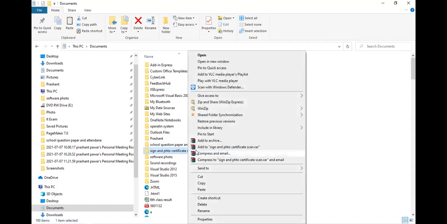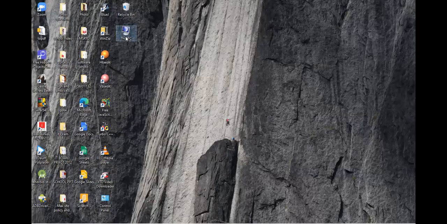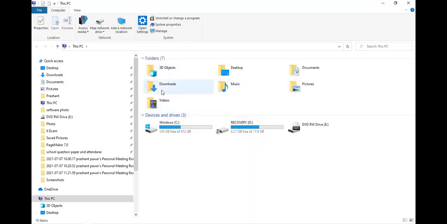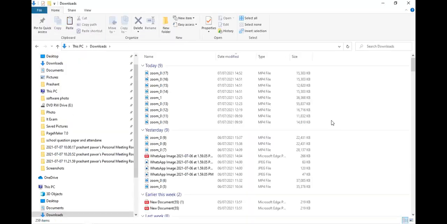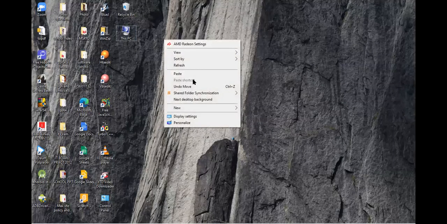Now I will delete it again. At the same time, if I want to open it, click on the open command. If I want to cut it, click on cut. So I will cut it, and again paste it in another location, for example the download folder. I will use the shortcut menu, paste. That is one of the best uses of the shortcut menu. Just right click on that particular folder or desktop, and you will get lots of options in that menu.